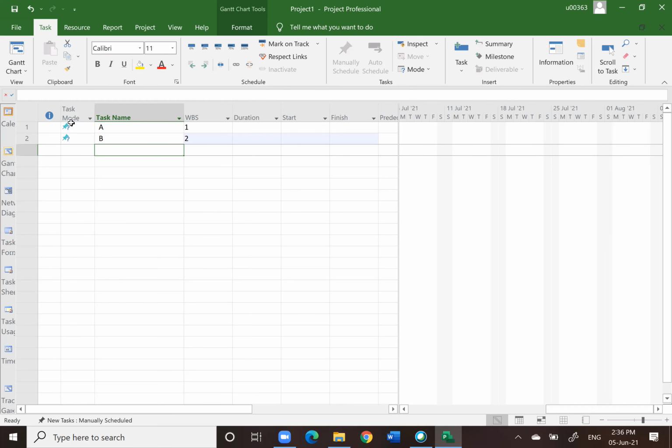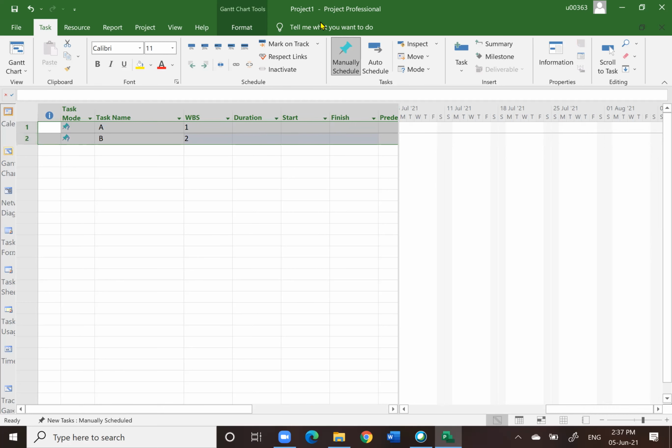So you notice, and then the task mode. Task mode here, you see these two icons here. It looks like a pin, the pin that you stick on the wall or whatever. There are two pins, because these two tasks are basically on manual scheduling.